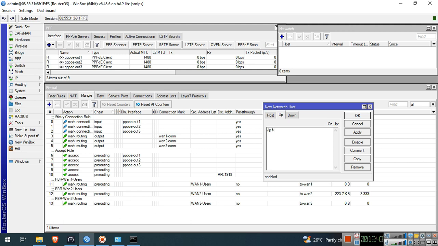Up: /ip firewall mangle set [find comment='the comment of your 11 user, so PBR-11 users'], then close bracket. Make sure that it is correct spelling. Then new-routing-mark=211.